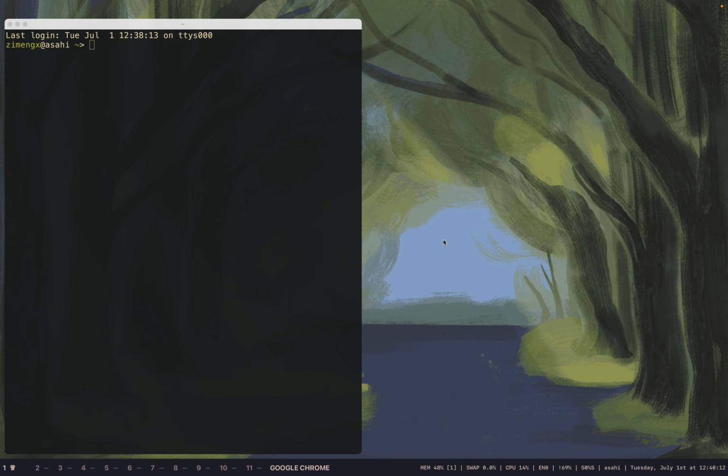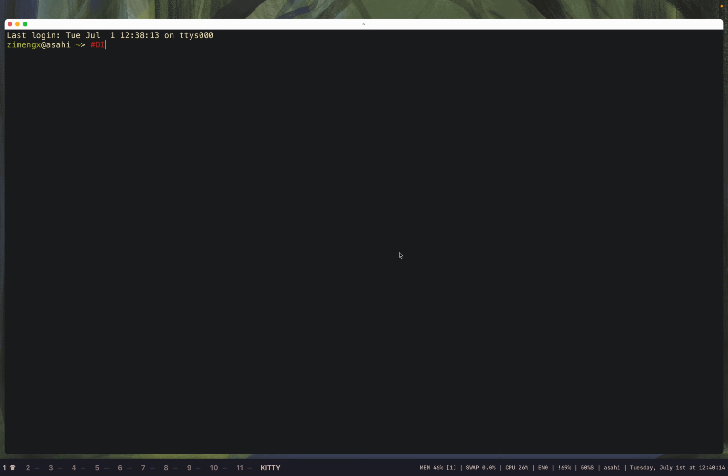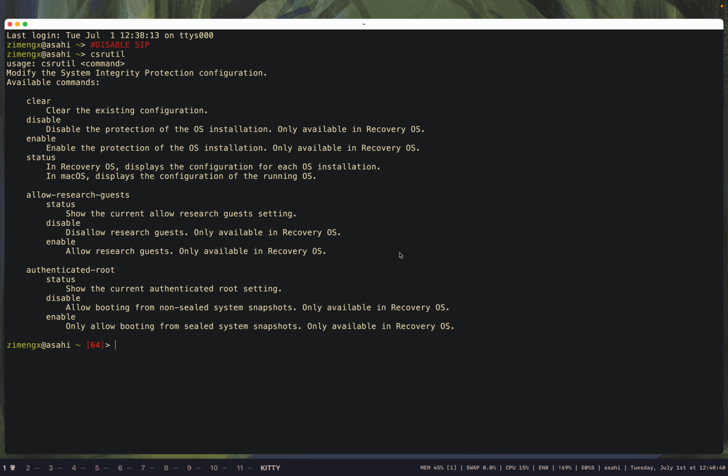Now the first thing we're going to do is disable SIP. SIP is System Integrity Protection, and it's sort of like a low-level gatekeeper for macOS. What it does is that it prevents the user, even root users, from directly tampering with system resources like the /System folder. Now, to disable SIP, you need to boot into recovery mode, open up a terminal, and then use the csrutil utility to modify the System Integrity Protection configuration.